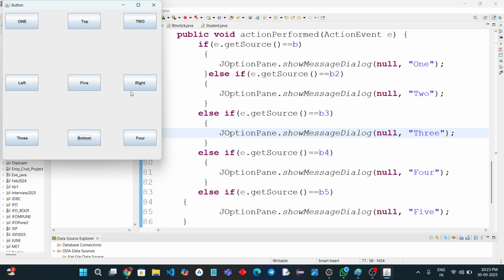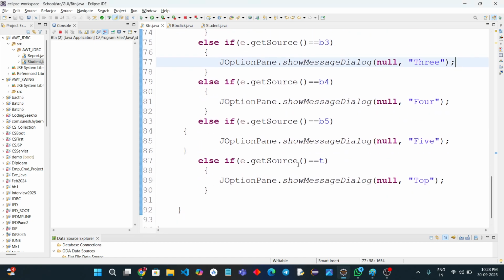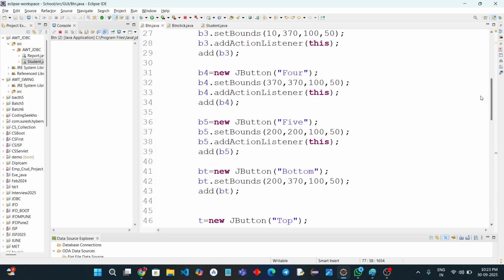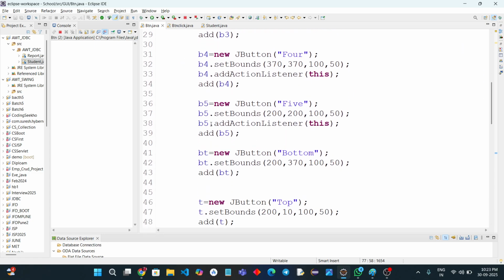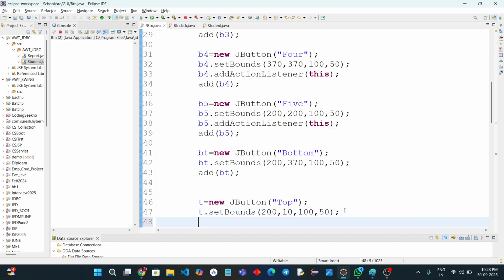Even the bottom is not working, left is not working, right is also not working, but the top one is working. We added an event for top, right? Why is it not working now? If j equal to t, only t we have taken. Okay, why is it not working? Because we have not added the action listener over there. So that's it: t.addActionListener. Okay, now it will work.